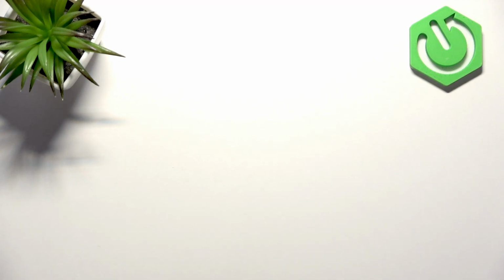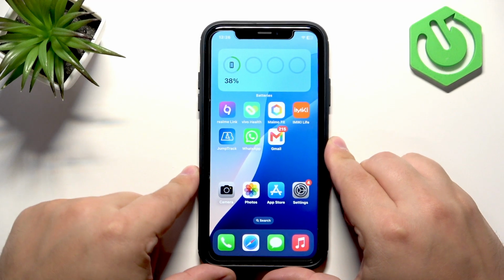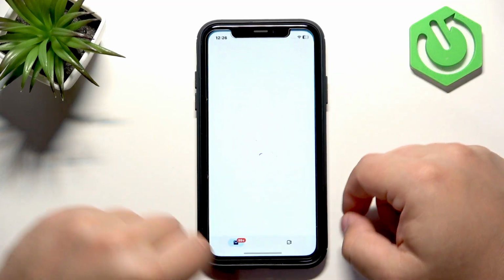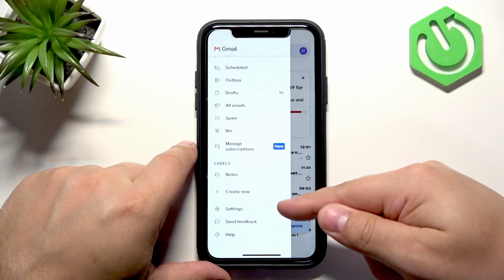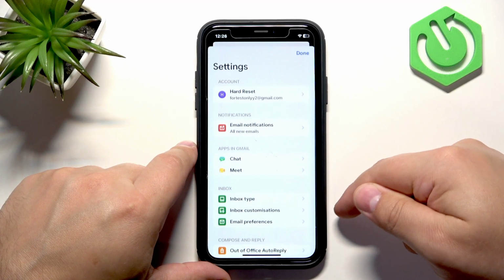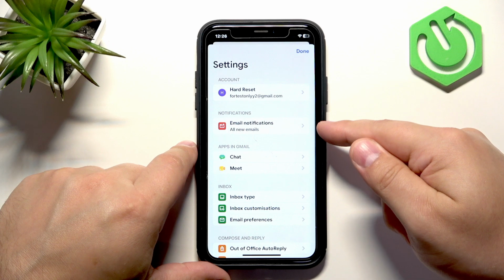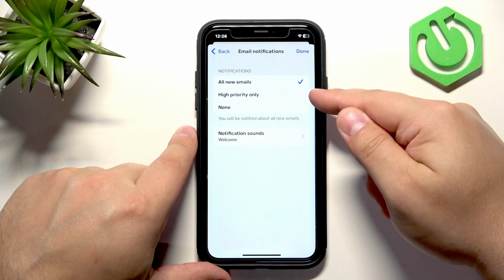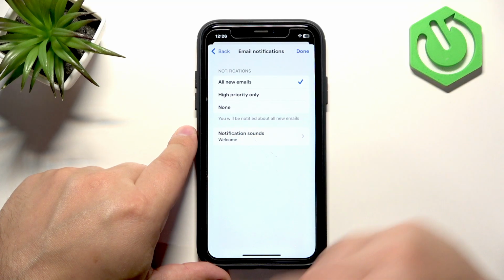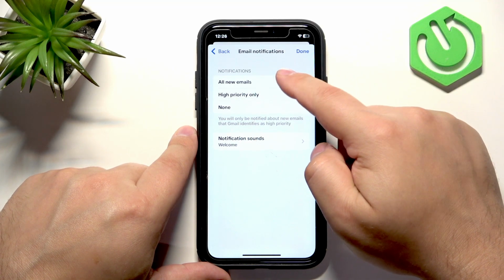To do it on the iPhone, you open the Gmail application on the iPhone, of course. Then tap on the menu icon, scroll down, tap on settings, and here you need to find the email notifications. And right here we have all new emails, high priority only, and none. So select the one you like.